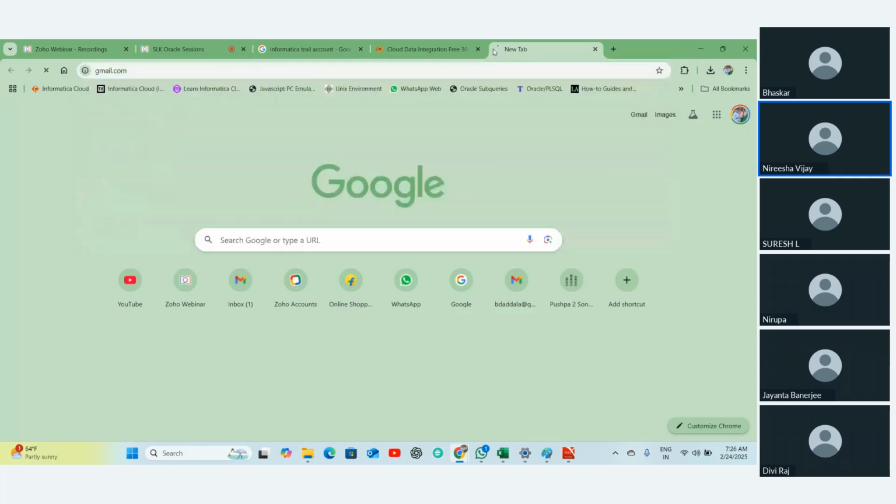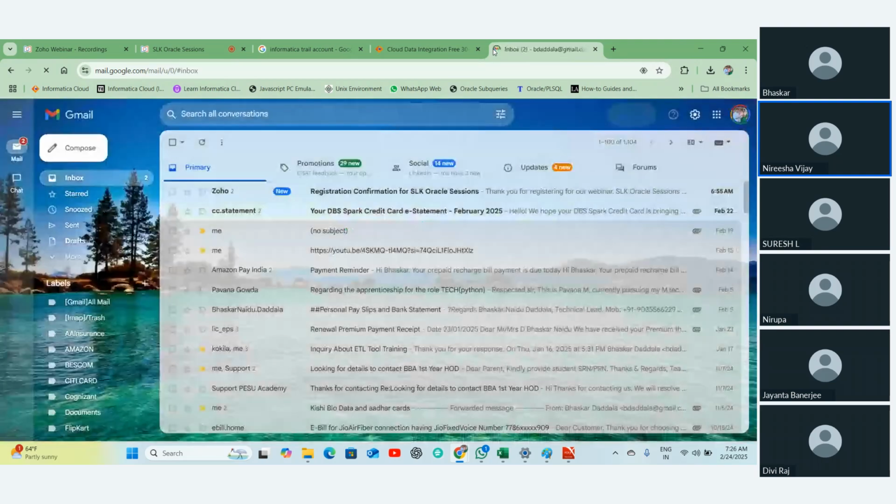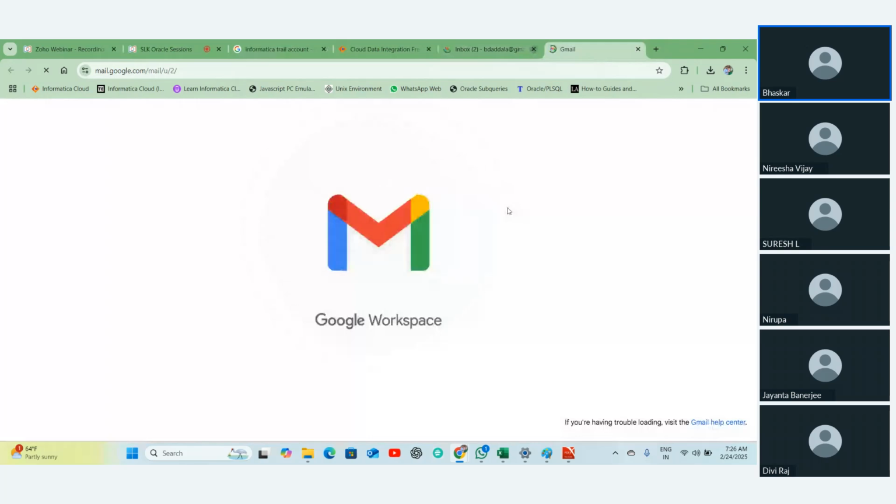Bhaskar, sorry to cut off. Is there any difference in the data center selection, or is it the same in the free trial? It's the same. There will not be any differences.